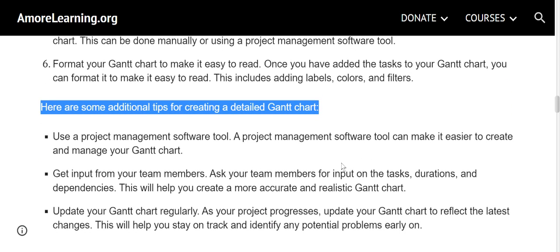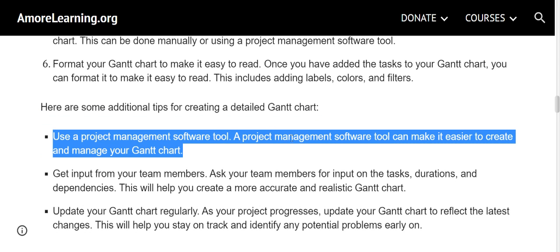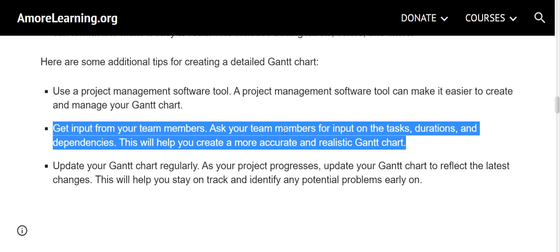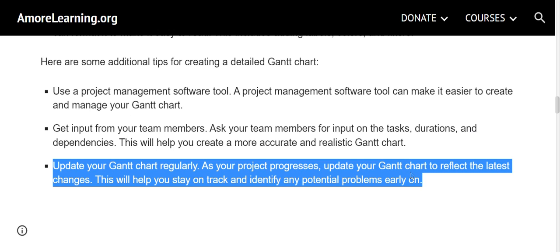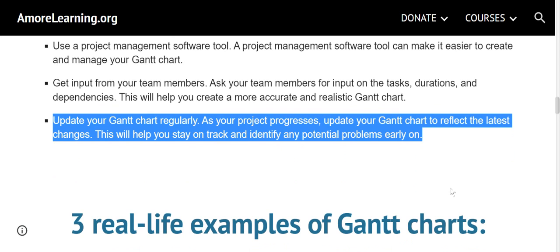Here are some additional tips for creating a detailed Gantt chart. Use a project management software tool. A project management software tool can make it easier to create and manage your Gantt chart. Get input from your team members. Ask your team members for input on the tasks, durations, and dependencies. This will help you create a more accurate and realistic Gantt chart. Update your Gantt chart regularly. As your project progresses, update your Gantt chart to reflect the latest changes. This will help you stay on track and identify any potential problems early on.